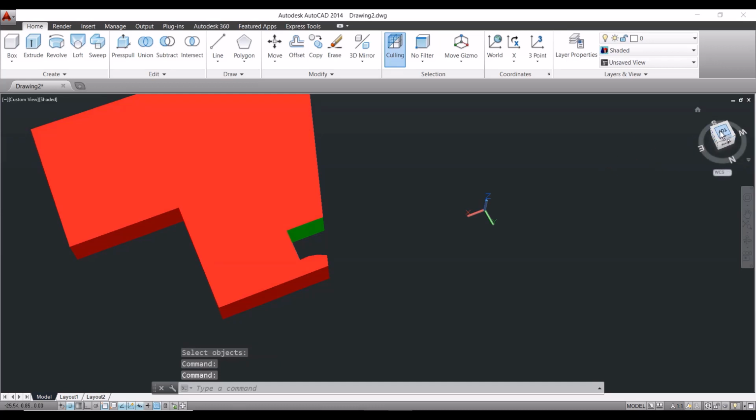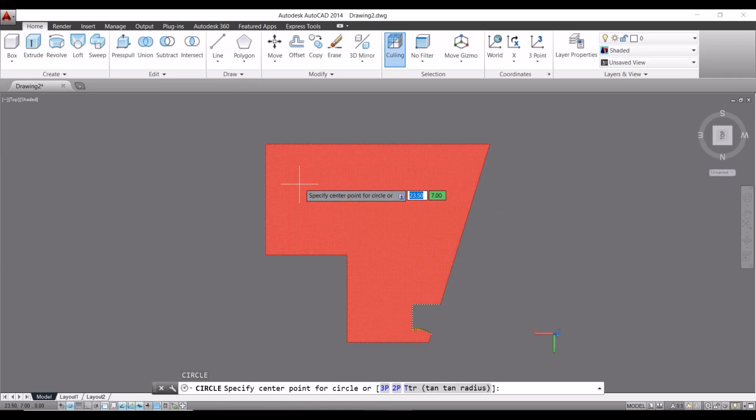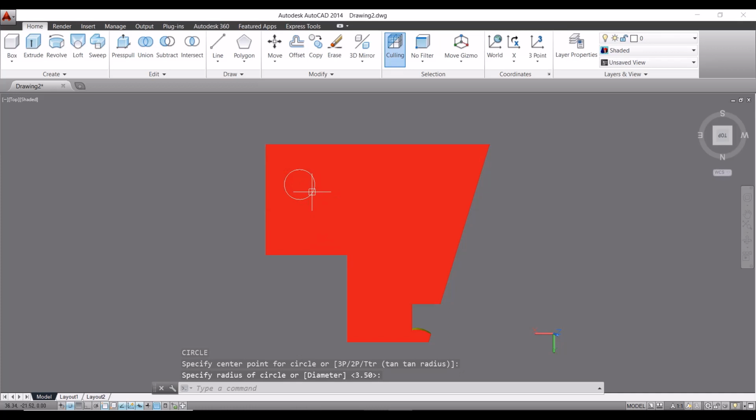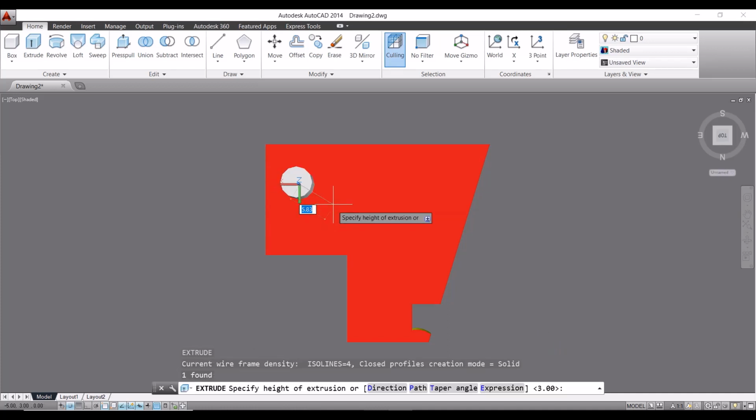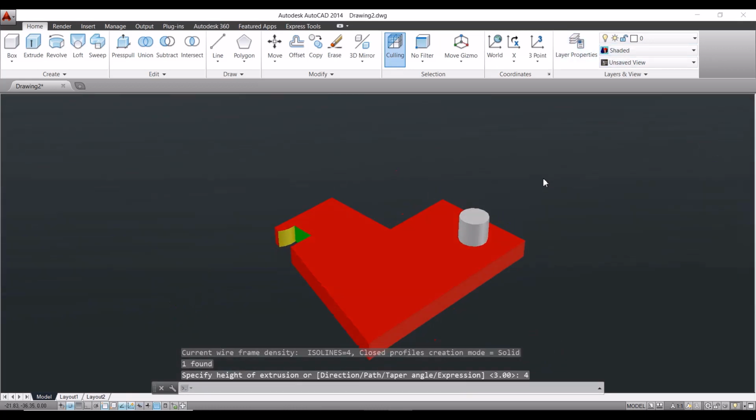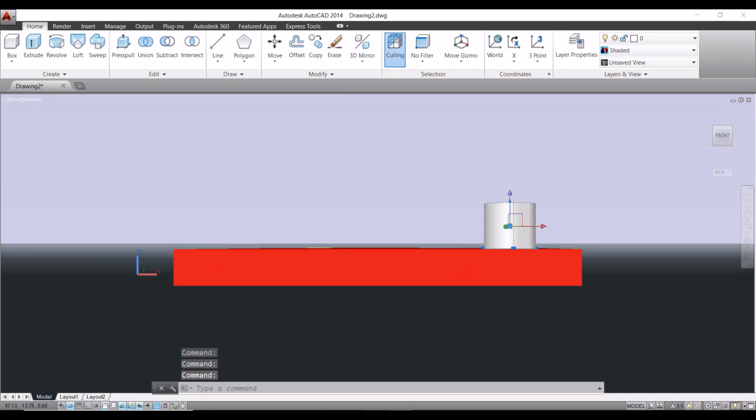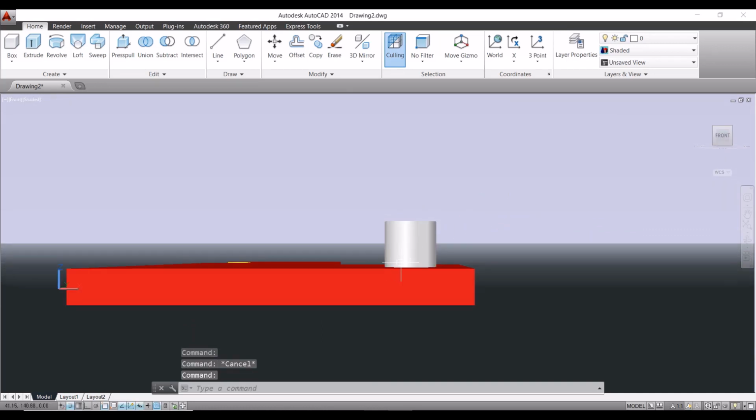Where will we use this command? For example, this is an object and you want to make holes in it, so let's draw a circle. I have drawn a circle, selected it and I'm extruding it to, say, 4. It's already extruded. Let's go to the front view. Since I have given 4, this is projected 4 here, but since this value was given in minus, it is going down.